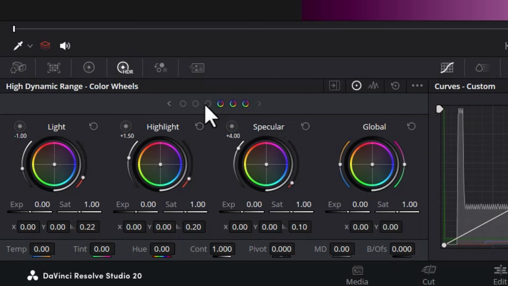You can click on these dots to quickly move between them, or just use the left and right arrows to shuffle one wheel at a time. Each of these wheels has basically the same controls. We can change the color of that region using the little dot in the middle. Double click to reset, or we can use the exposure to change the exposure of that region. Double click to reset. We can also change the saturation of that region. Double click to reset. And to know what region of the image each of these individual controls is going to affect, click on these buttons at the top.